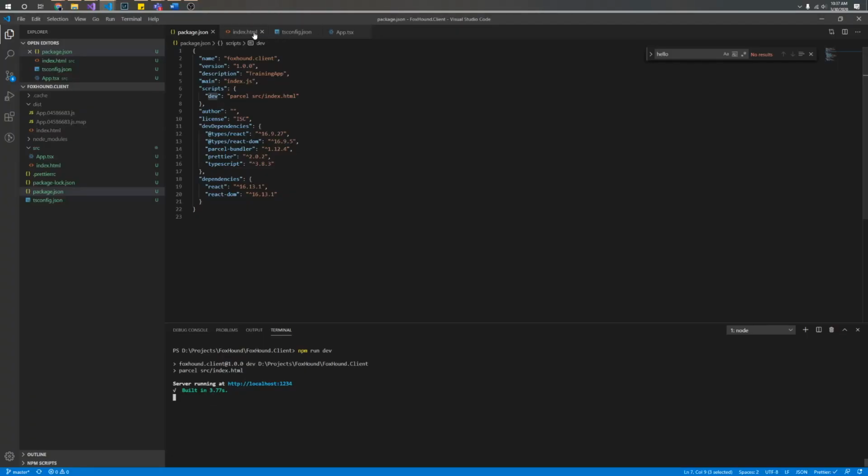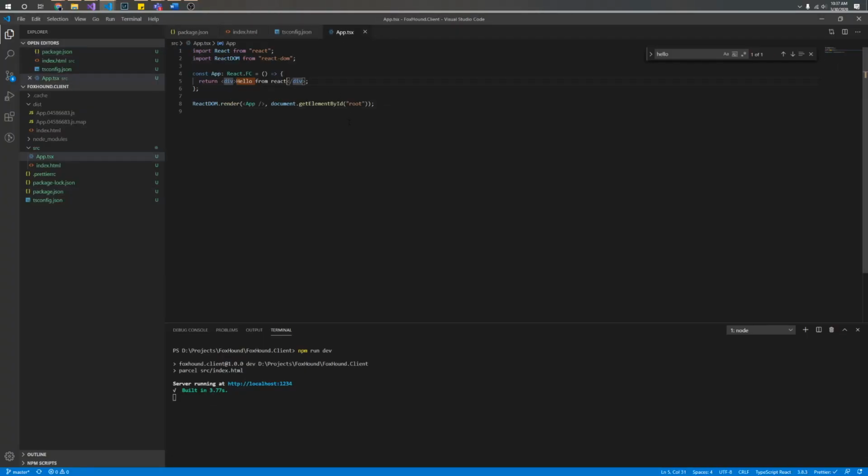If our app wasn't running, we would have seen that not rendered or something went wrong. It also has hot module loading, which is really nice. So if I come into here and I just say hello from React updated, and I save this, when I navigate back to here, it's automatically going to be updated. You don't have to come up here and refresh your page or anything like that.